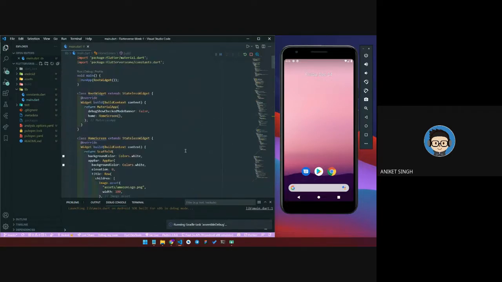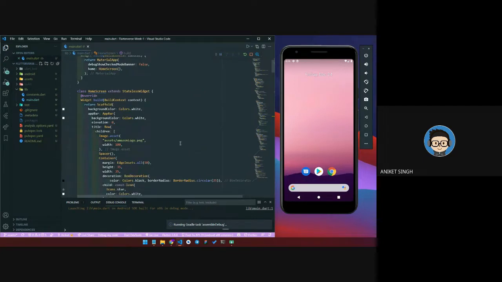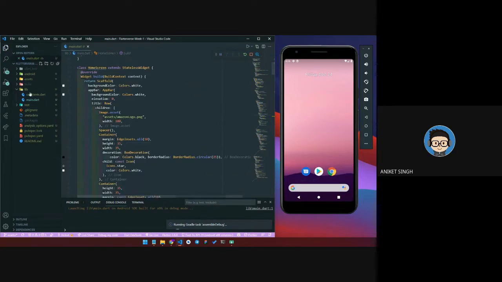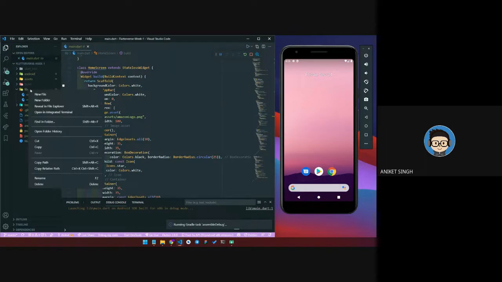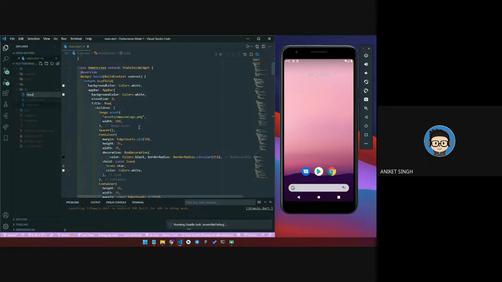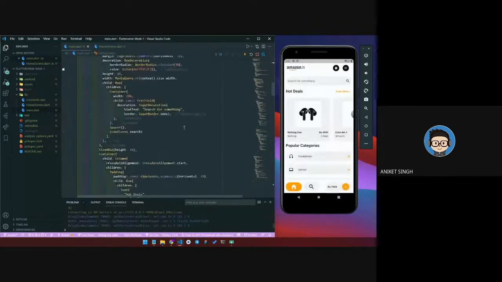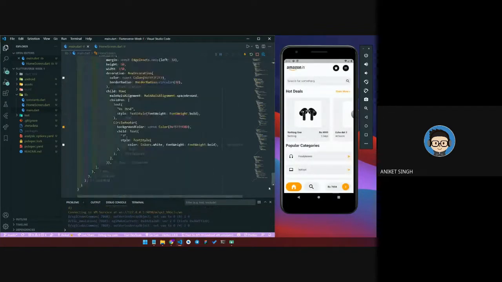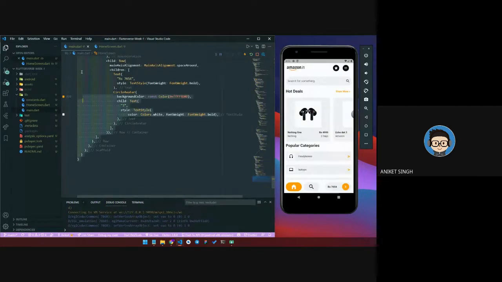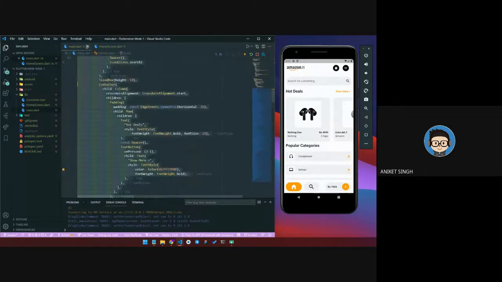So let it first run on the emulator. Then we are going to refactor our code. So what I'll do is for home screen I'll create a different file. I'll create home_screen.dart and I'll copy this whole class and paste that class in the new file which we have created now. So our app is running on the emulator now.